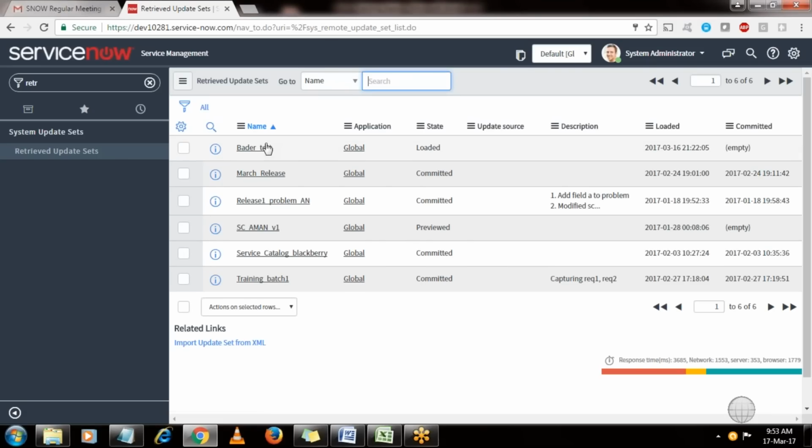So the moment you click on upload, you will see your update set sitting in the state of loaded. In the retrieve update set, you will see it under loaded state. It means this update set has been loaded into your system, but the changes in it have still not been applied to the instance. When will the change get applied? Let's see that. So after loading, I'll open the update set.